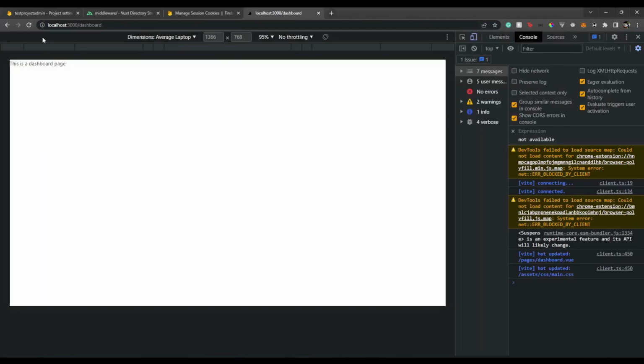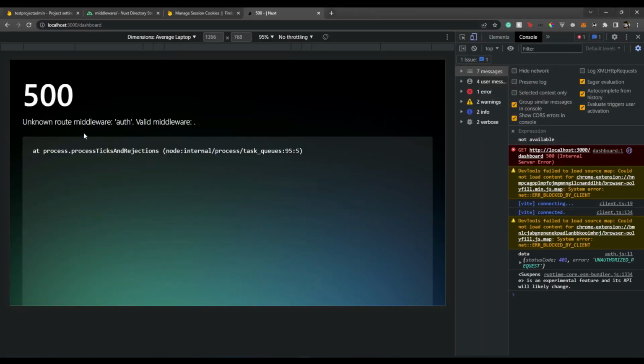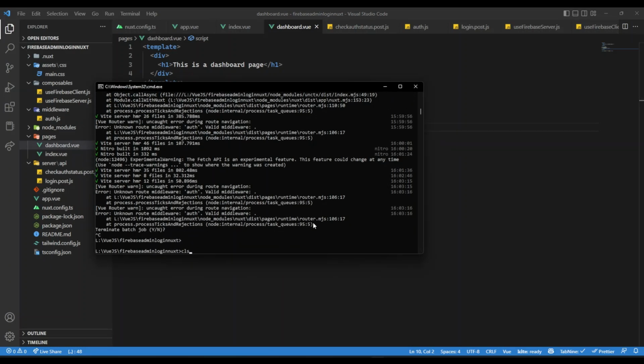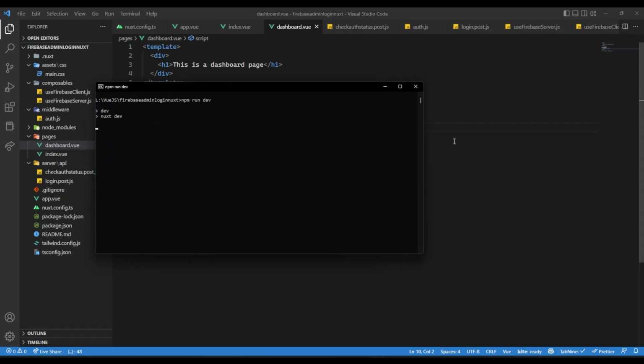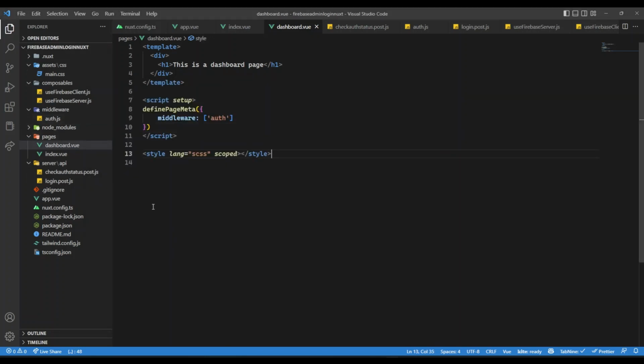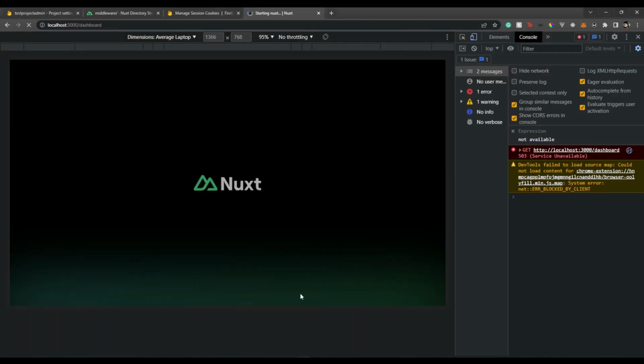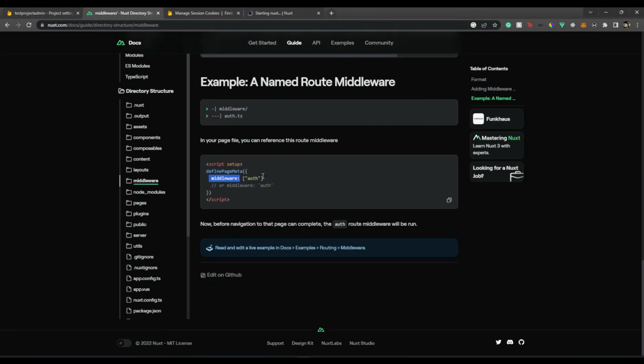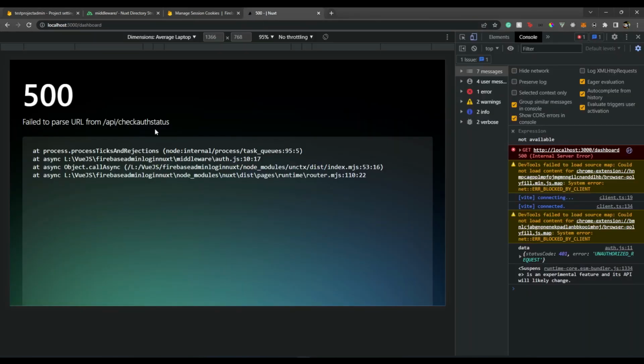And now if we go back, refresh the page, okay, we have unknown route middleware auth valid middleware. Okay, let's see what's wrong. So we have definePageMeta, auth.js, there we have auth. Okay, let's refresh the page. Oh sorry, let's reboot our server, just to make sure that it reads this file directory. Now it should work. Let me see if I'm making any mistake from my side. So we have middleware, yeah, that should be fine.